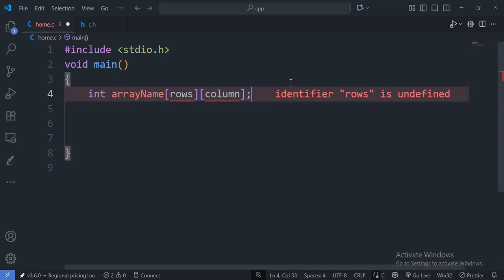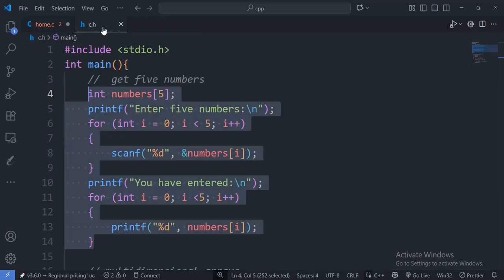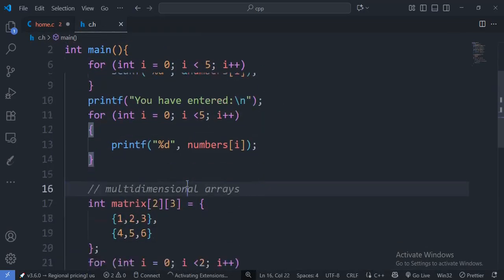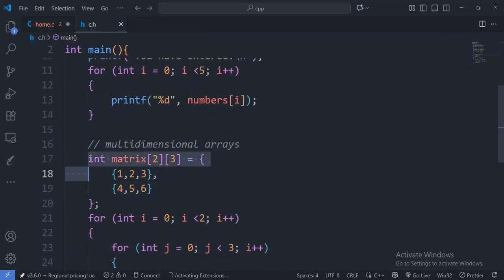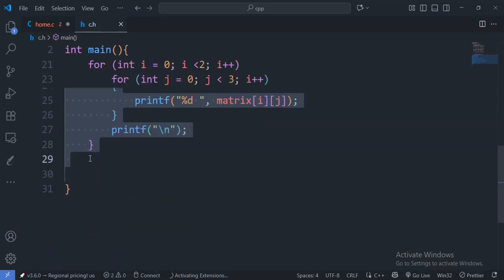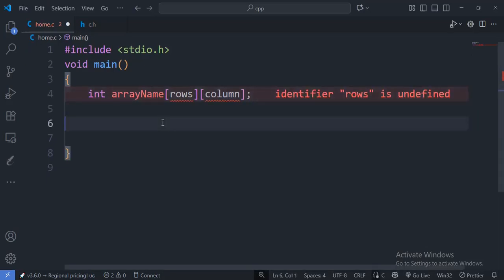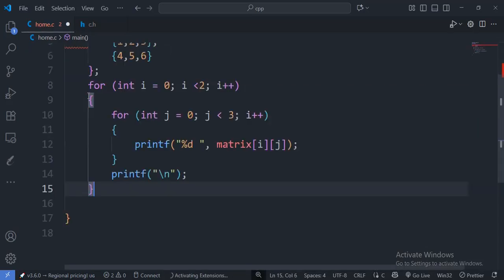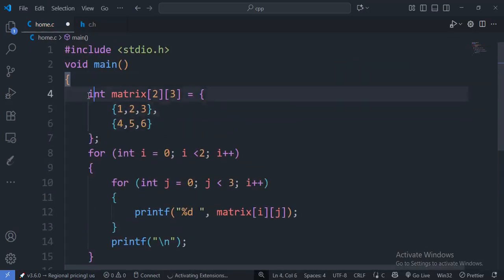Let us take a look at an example. So here I have an example. Here I have a multi-dimensional array. Guys, don't worry, I'm going to explain. Let me copy everything. Come here, allow me to paste whatever I've copied. So this is what we have.